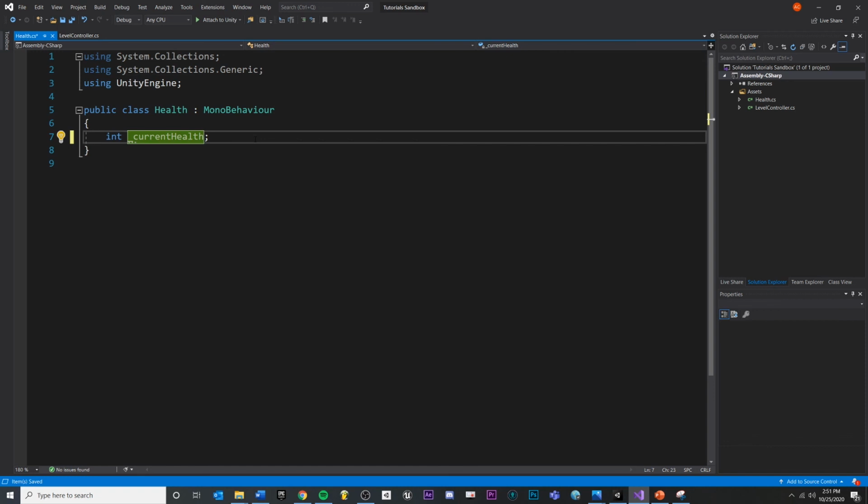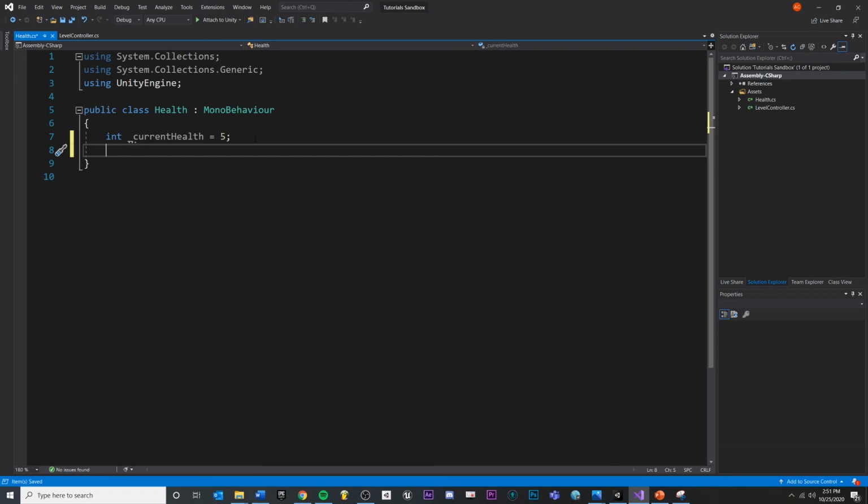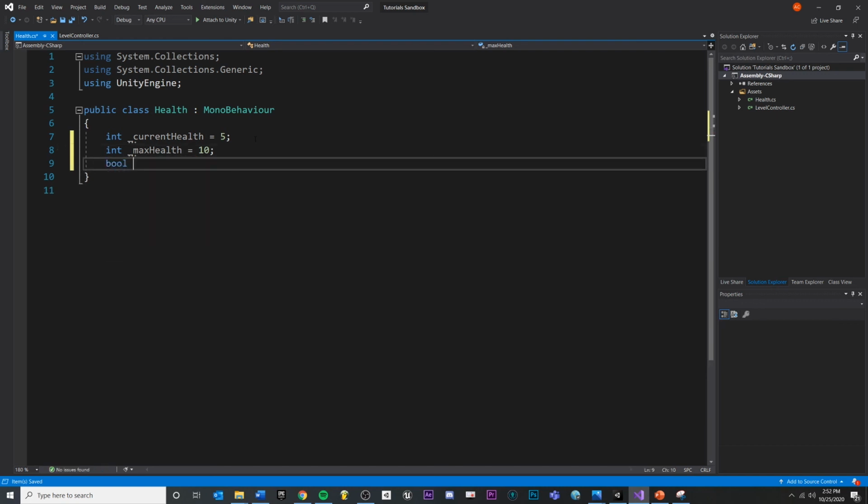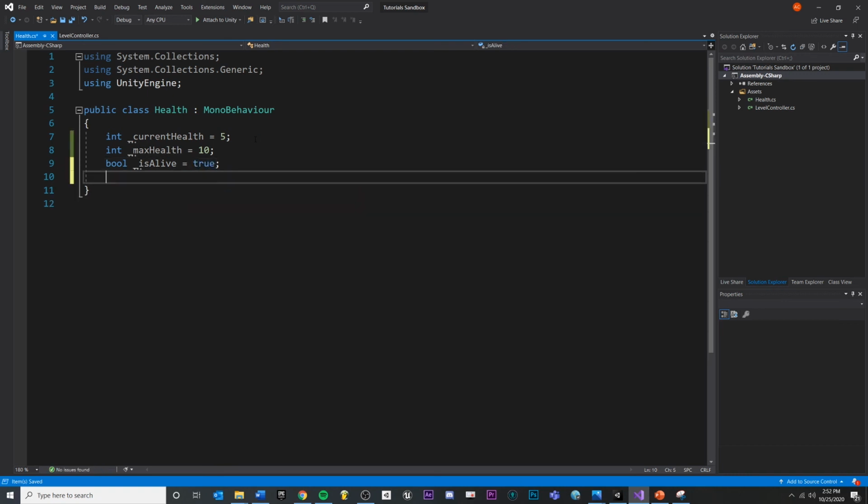And let's say that I want to give my current health a default. We could assign that to 5. Let's consider what else I might want to have as my health behavior. Maybe a max health. So I'll add a max health here as well. Let's give that a default, and let's make that different than our current health. And finally, let's add another type. Maybe a Boolean, is alive. And we'll say the player is alive by default.